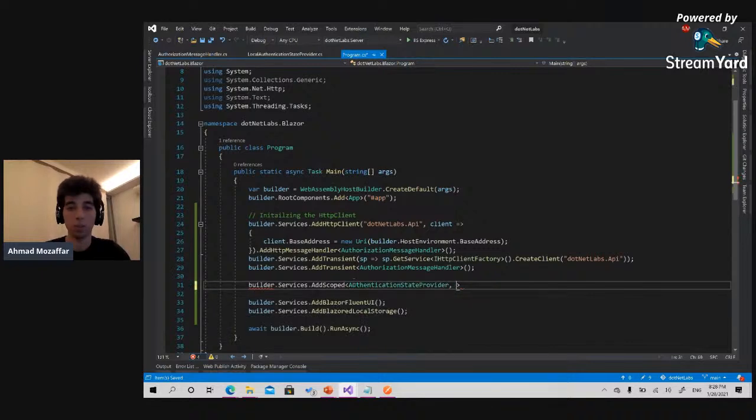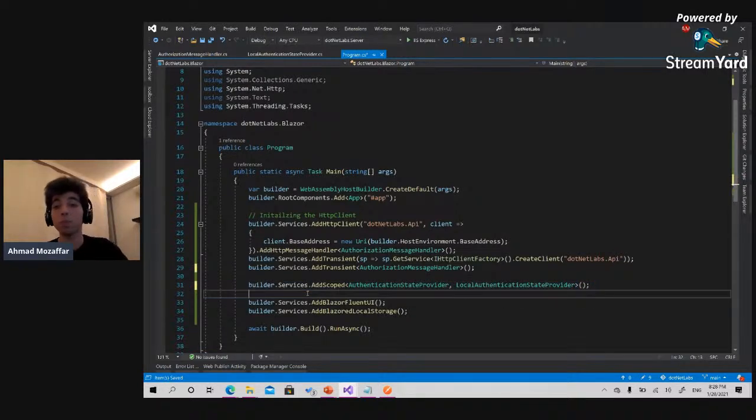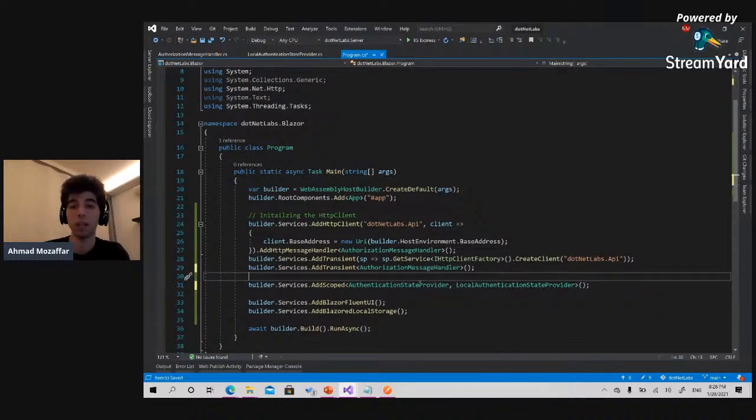Need to import the namespace. And the implementation for this is going to be our custom authentication state provider. So just like that. This is basically going to check the authentication when we implement the login page.